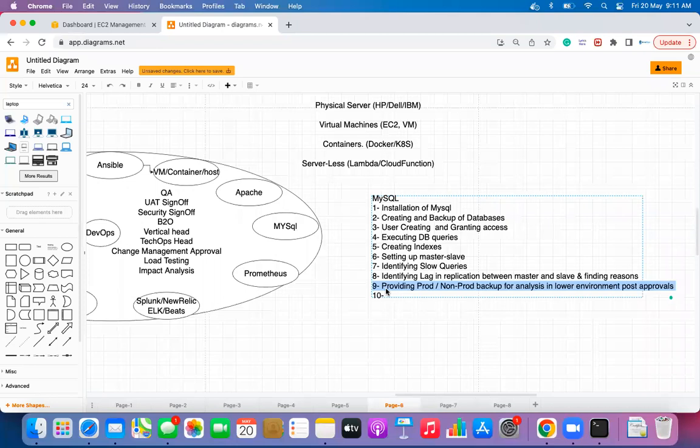Post approval, we can restore a database schema from production to SIT or maybe a development environment. But we are never supposed to share data of a real-time environment or production environment on SIT. Are we clear with that, guys? Yes, sir.